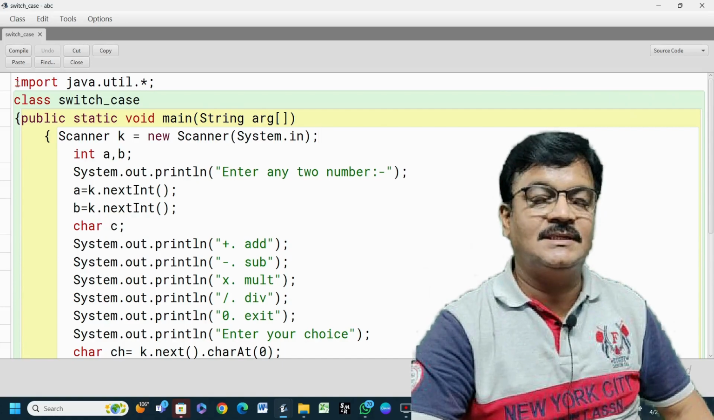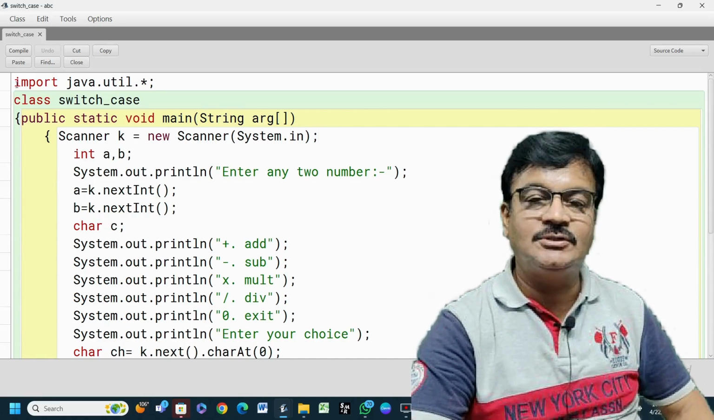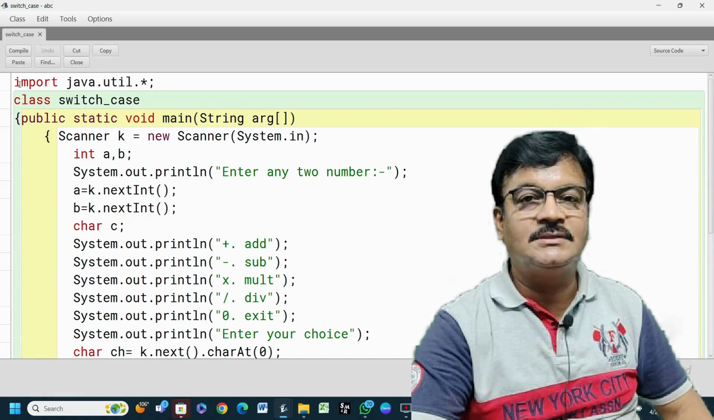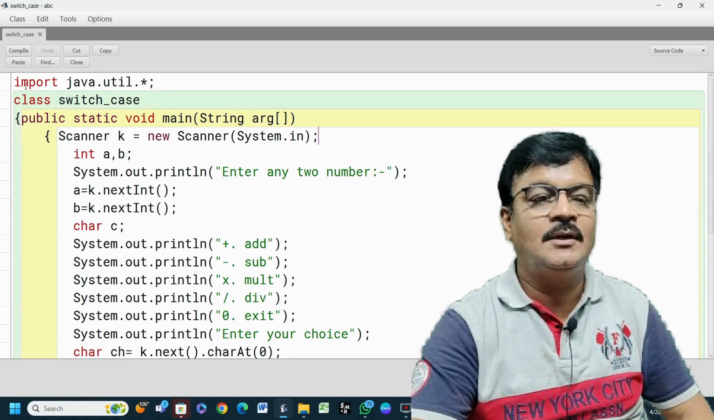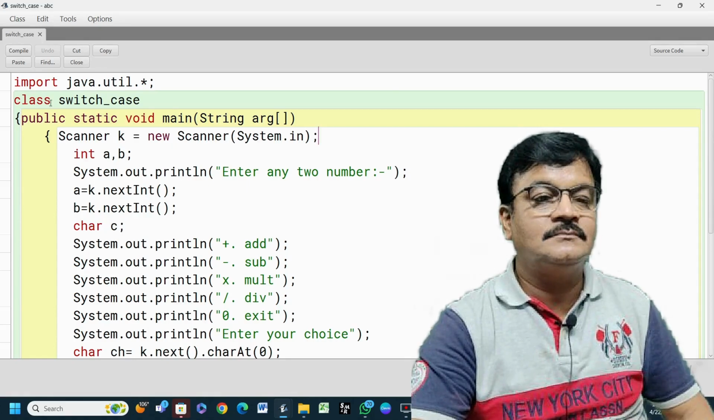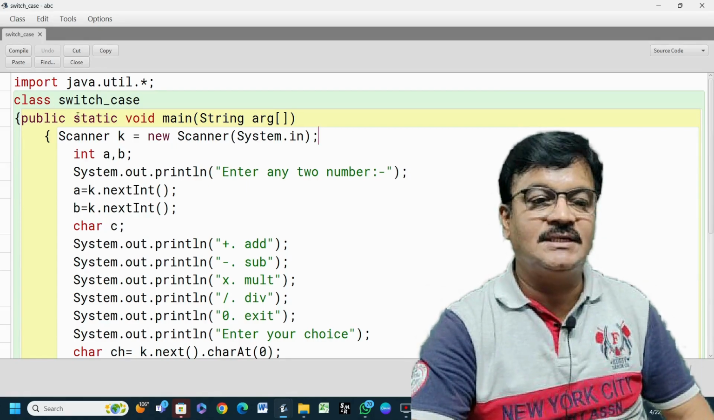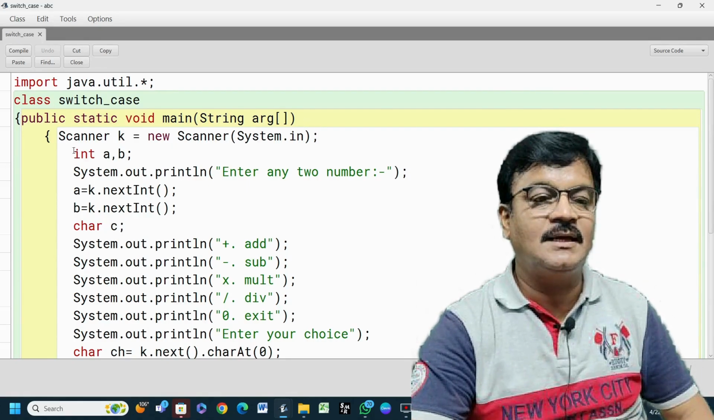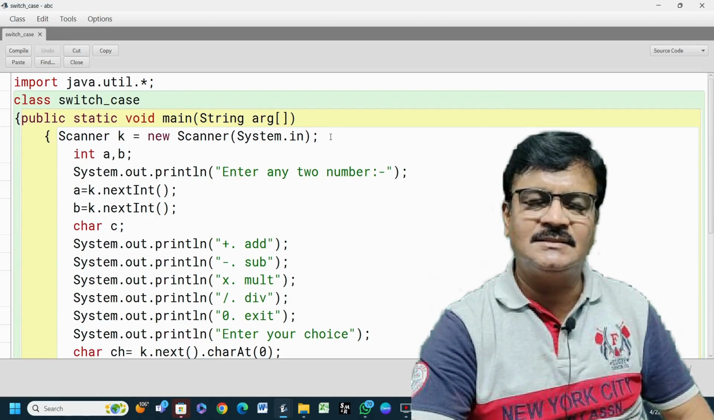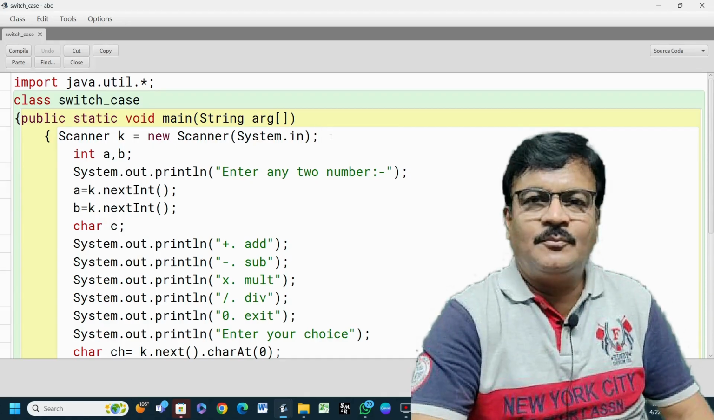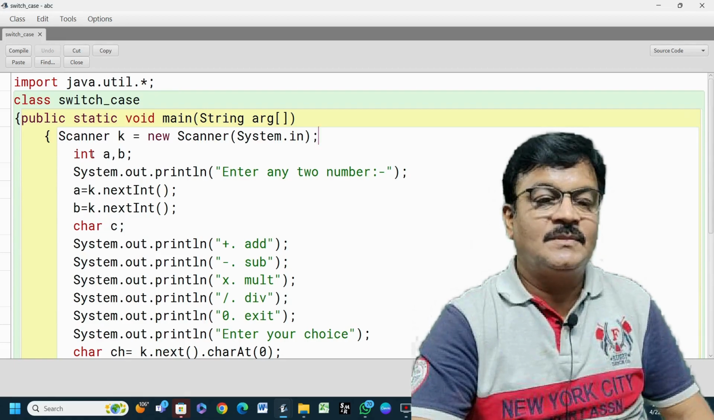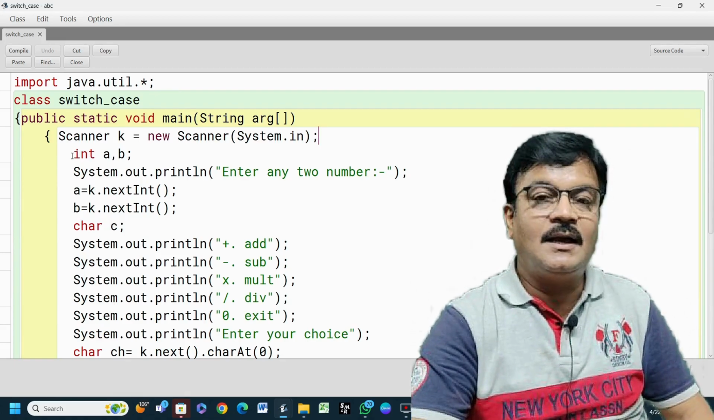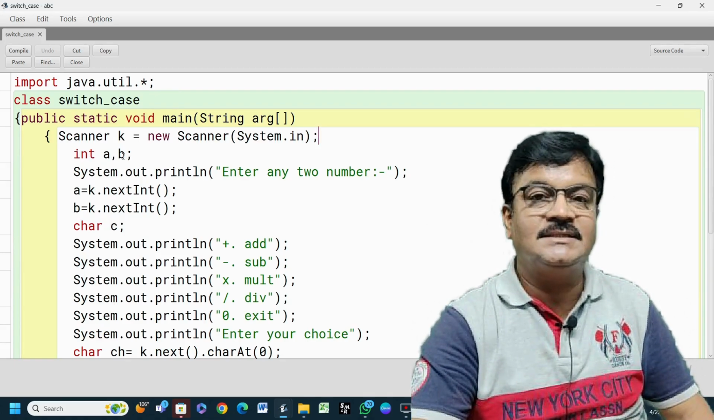So as in each and every program, we write import java.util.*; because I'm going to accept a number, any number or anything from the keyboard. And then class name SwitchCase, public static void main(String[] args), then Scanner k = new Scanner(System.in), as it is the same. Whatever program we write for keyboard input, we write these lines that we are all familiar with. Then I'm going to accept any 2 numbers, that is a and b.